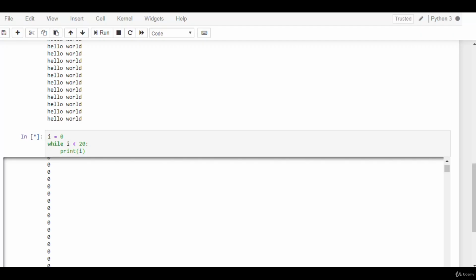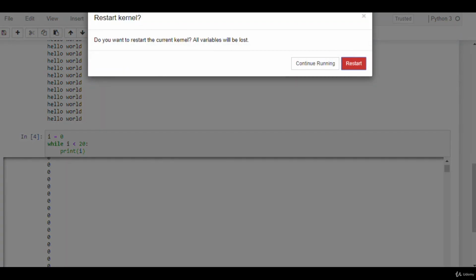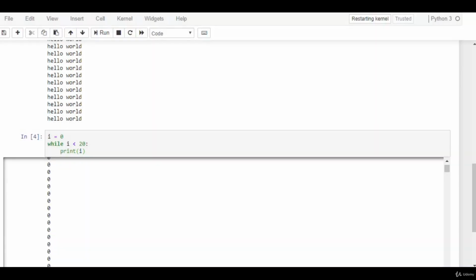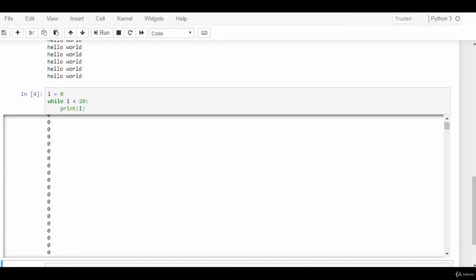You see what's happening to me here? What you have to do is click interrupt the kernel here, and then click restart the kernel here. All right, so the kernel has restarted now, and Jupyter's back to working well again.